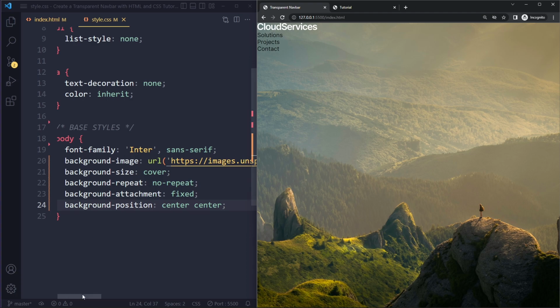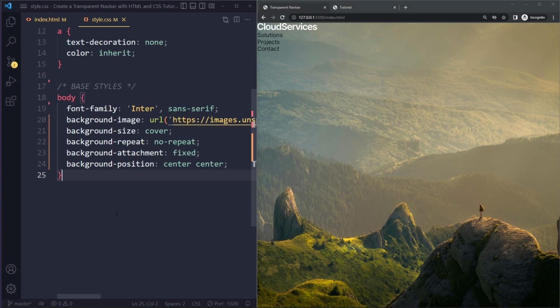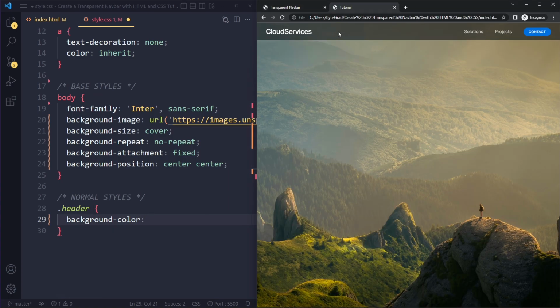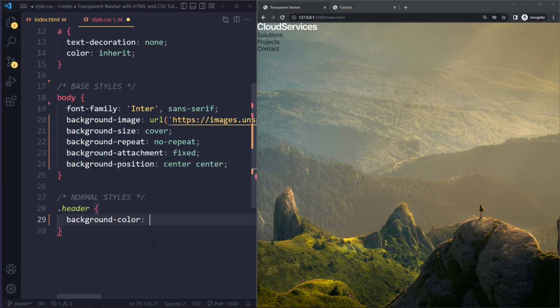All right, so then let's continue with the actual navbar here. So those are base styles, and then we have the actual, normal styles, right? Other styles, whatever you want to call it. So let's start off with the header. Let's just give it the background color. Right, so that's going to be, let's see, the following. So it needs to be sort of a see-through, transparent navbar color.